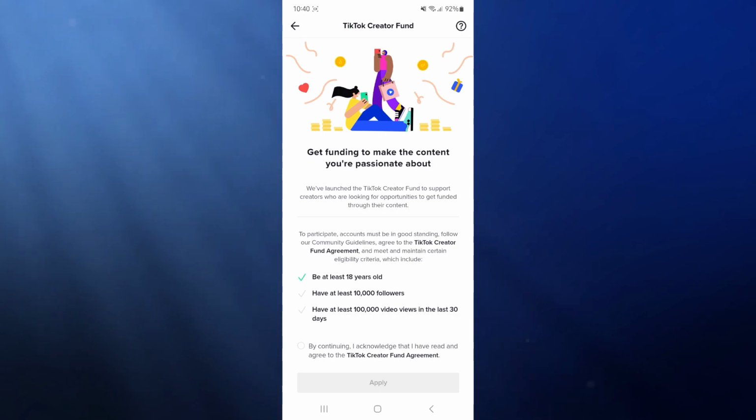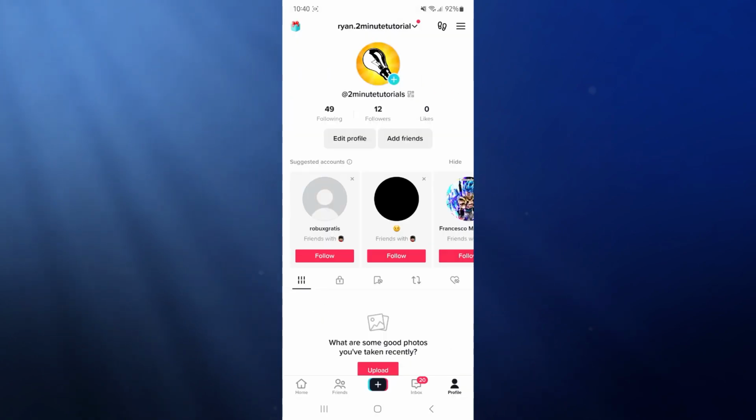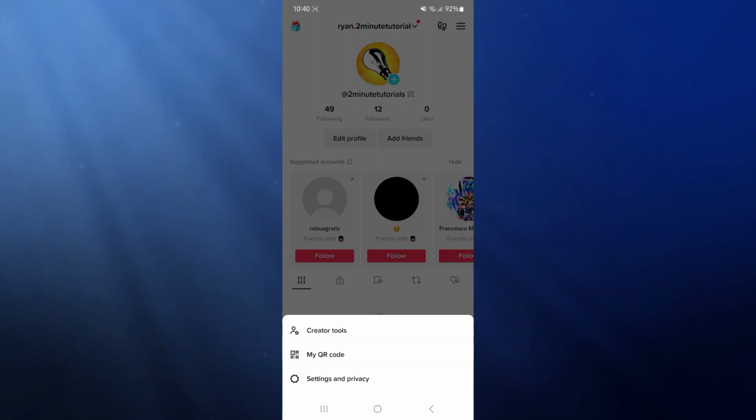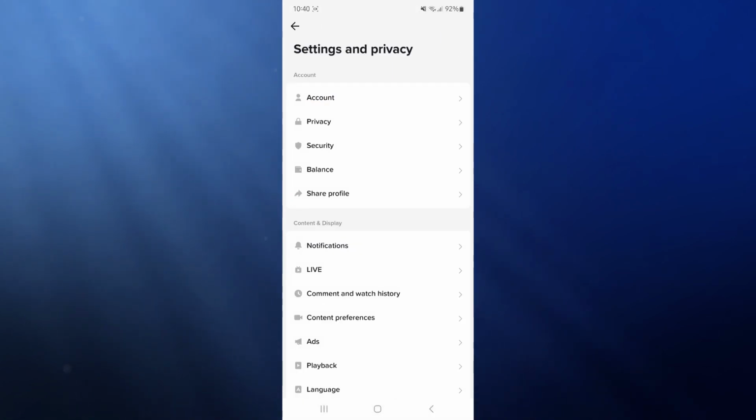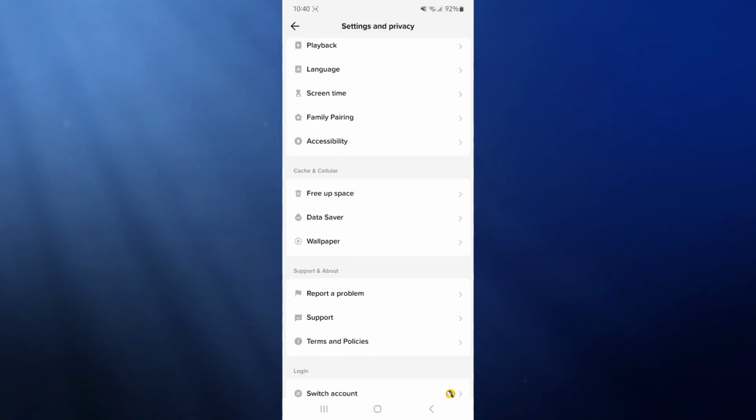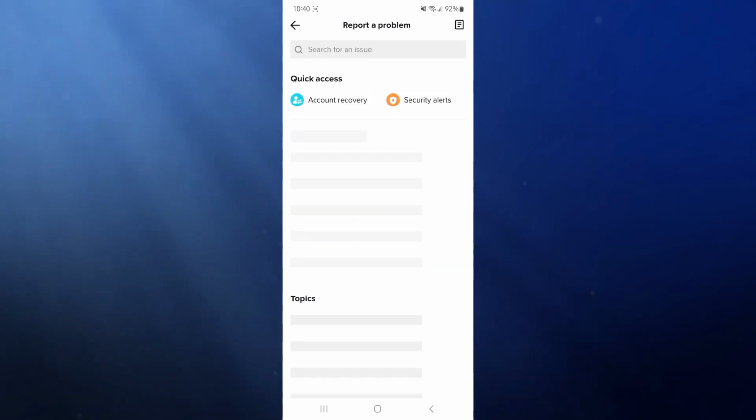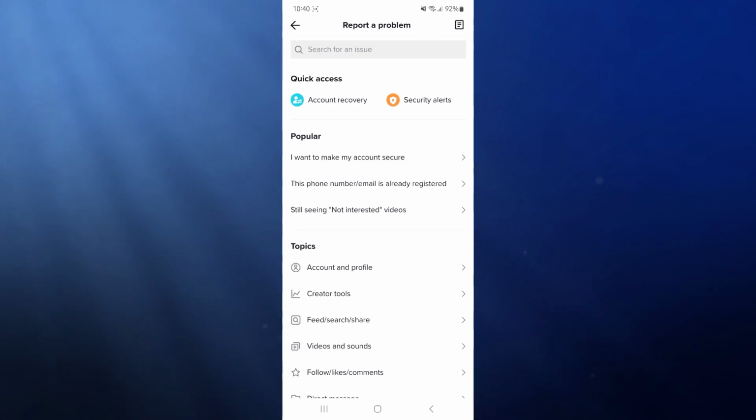So if you meet all of these requirements and creator fund is still not showing, what we need to do is head back, and then once we are back on our profile here, we can click on the three lines in the top right hand corner, click on settings and privacy, and then scroll down until you see an option for report a problem. So click on report a problem, and then you will now need to click on the little paper icon in the top right hand corner of your screen.